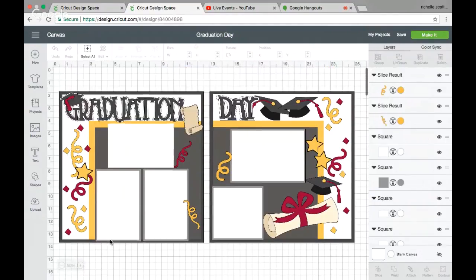I'm including the link for this graduation day layout for you to click on. By clicking on the link, this will open up for you in your design space, and then you can save it or go ahead and just hit make it, and it will cut out for you all ready to go. If you don't know how to do that, I have some videos on my channel that you can look at to learn more about how to cut out a 12 by 12 scrapbook layout that you designed in Design Space. And it'll show you some tips and some steps on how to get that done.